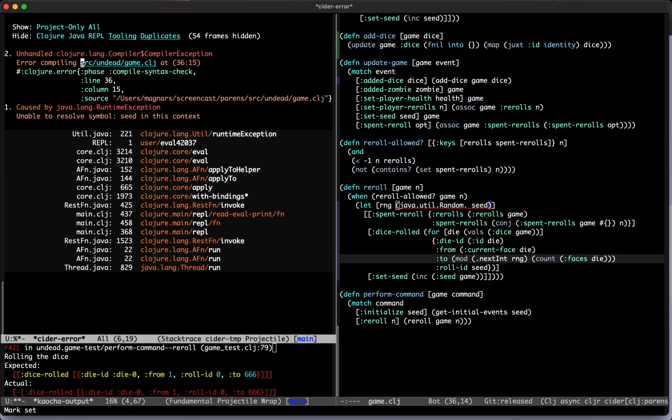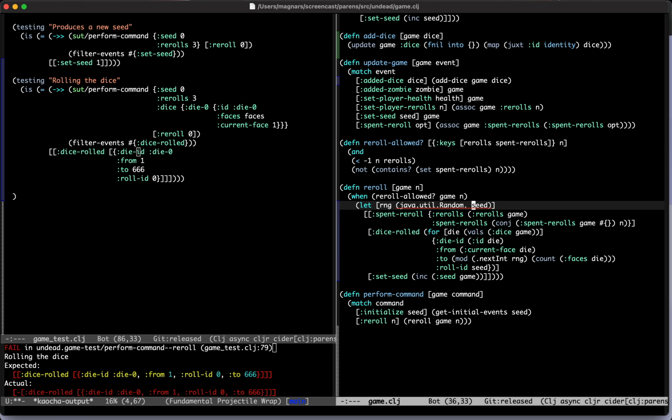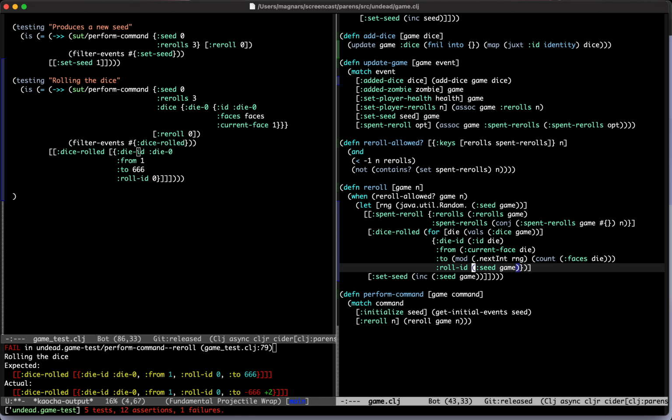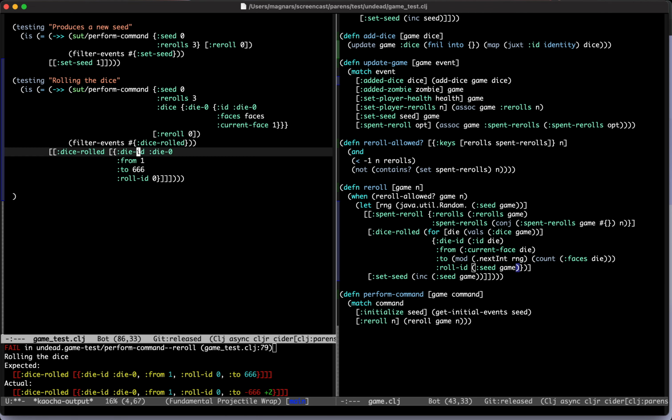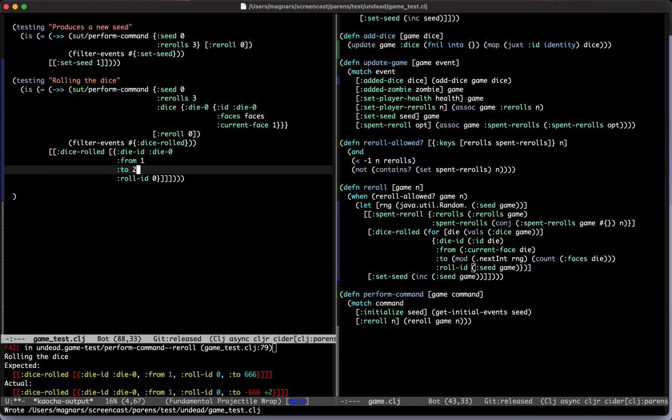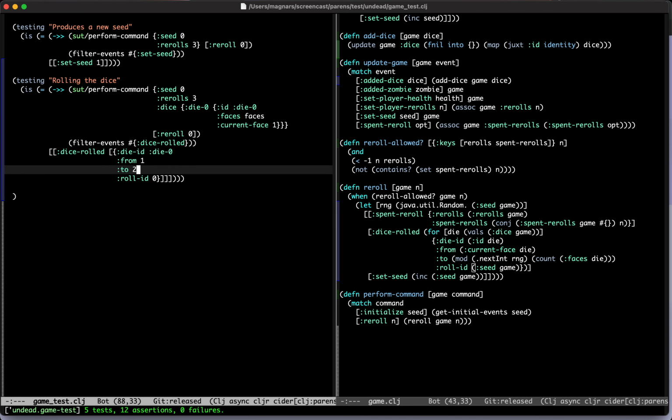So there's no seed because it hasn't been destructured. And that also goes for here. And now it didn't turn out to face 6, but to face 2. Exactly, and there we go. So now we have the dice rolled event.